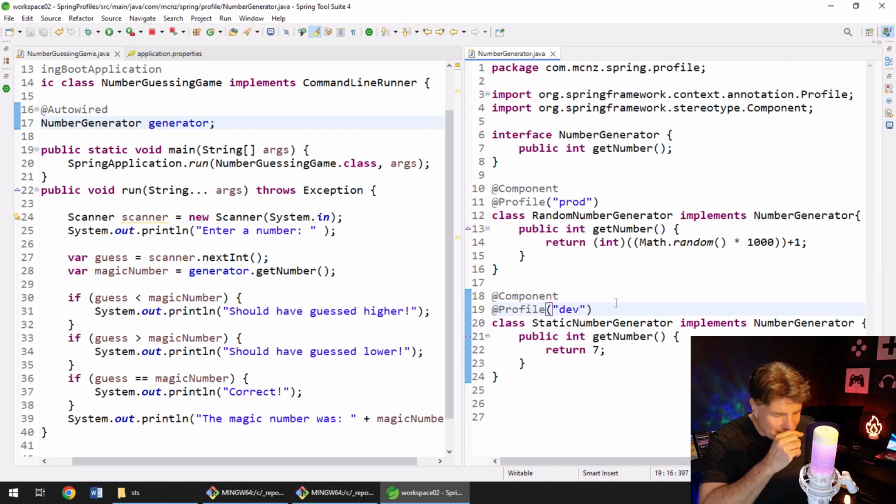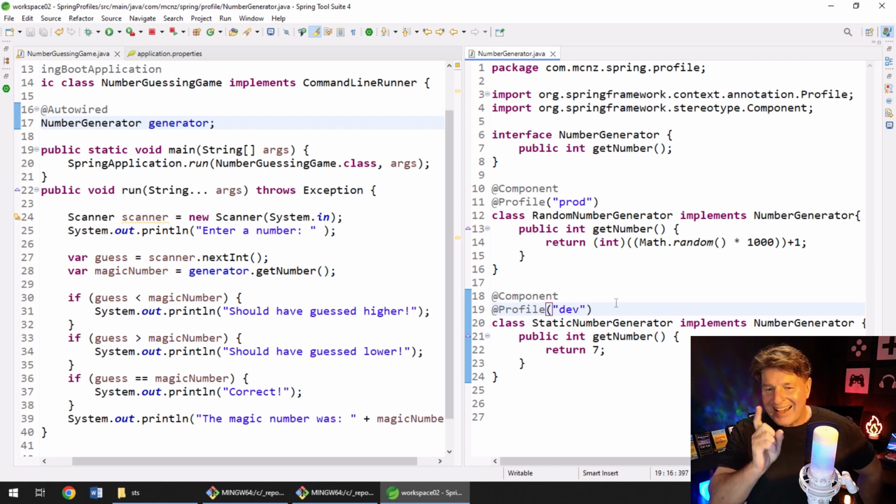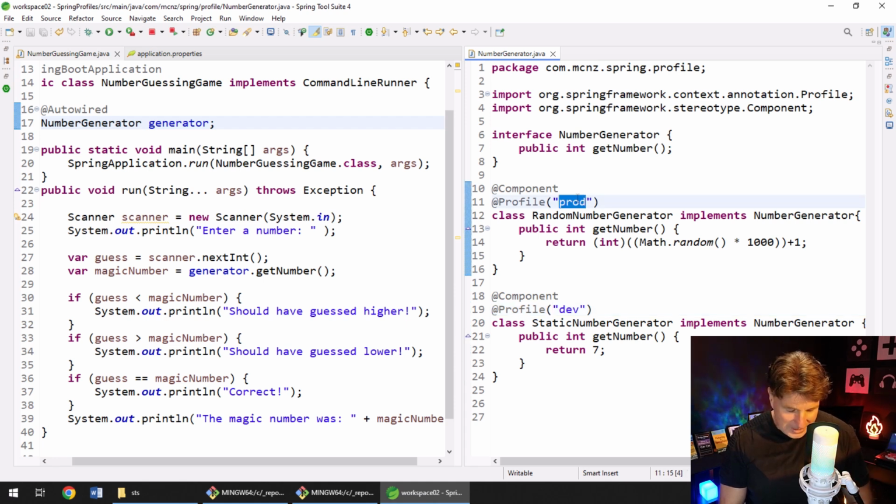Now, by the way, here's another little trick that I like a lot. And I use this a lot. You can have dev, you can have prod, but you can also just have not dev. It's just kind of cool. It's kind of like, yeah, this one's for dev, and then this one's for anything that's not dev. We're just happy using this one. This one works everywhere.